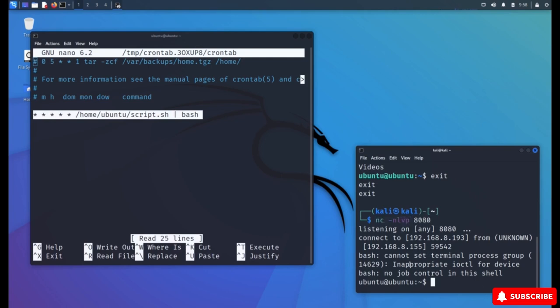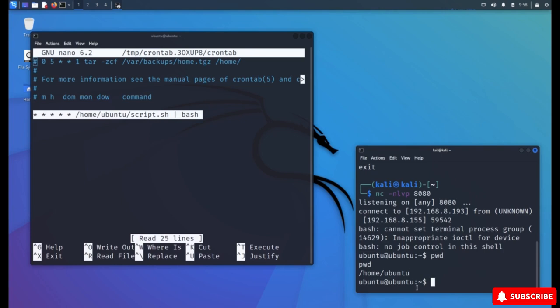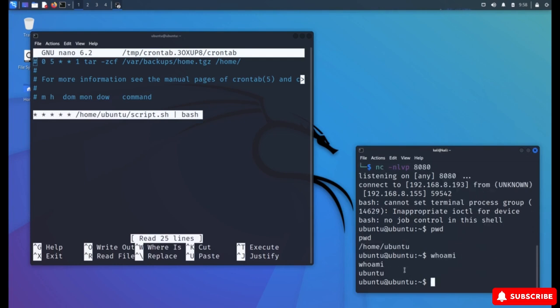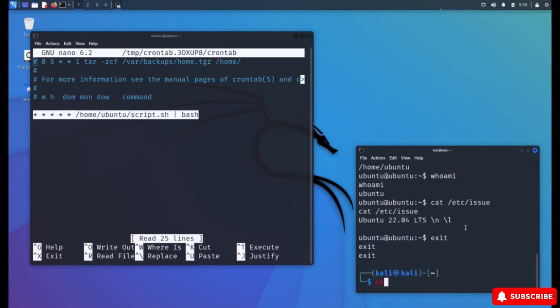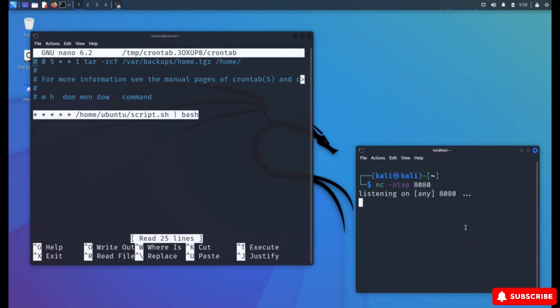So now we are inside the server. You'll see home/ubuntu here. If I type whoami, you'll see we're inside the server. You can also output the issue file, and you'll see Ubuntu 22 instead of Kali. So this will run every minute, and whenever you want a connection, you would simply start a listener, and within a minute you would have a new connection into the server. So this is the cron job backdoor.